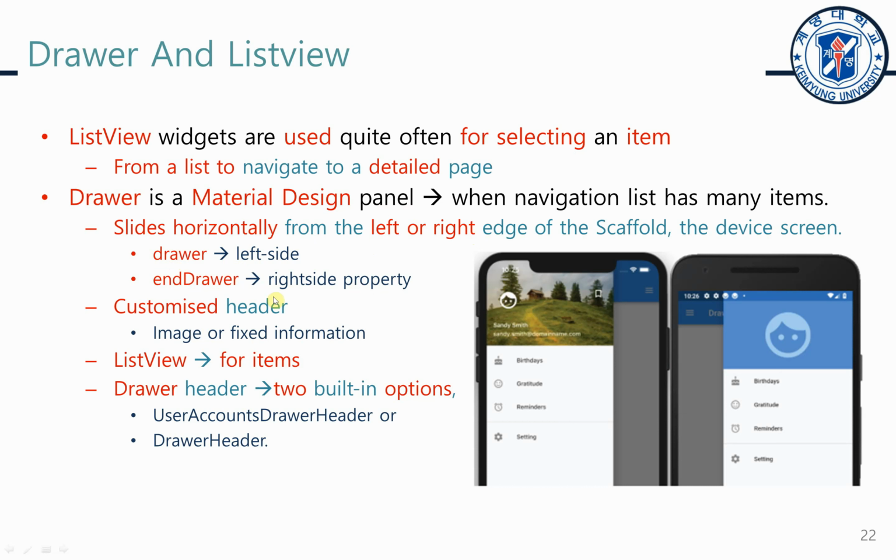And this drawer can be customized using some image or just some fixed information. And like I said, for lists we use list view for each item, and this drawer has two built-in options. One is user account drawer header, like this one, and the other is drawer header, like this one. We'll see these properties in action, so don't worry.